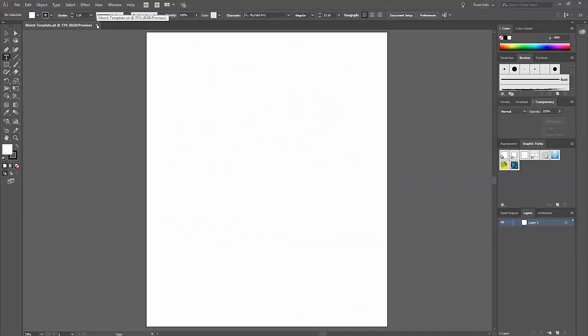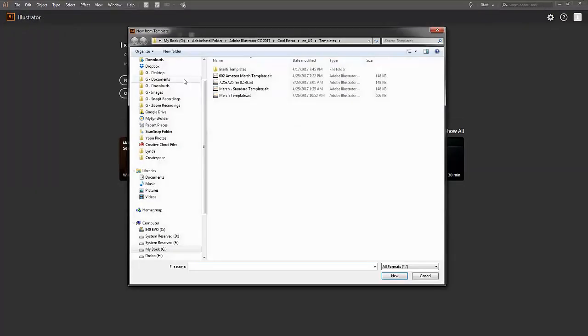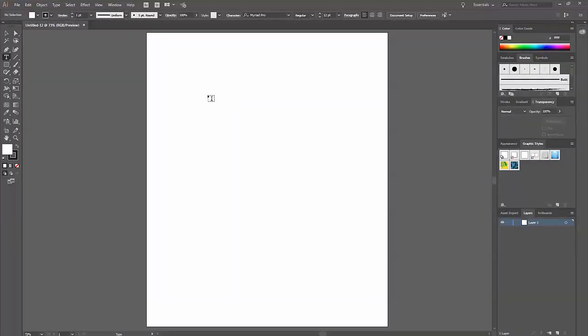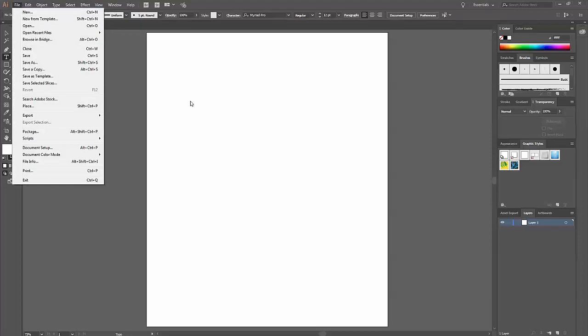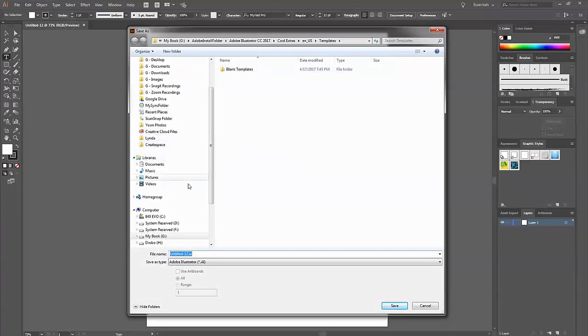So if we go ahead and close this tab out, come up here, File, and we go New from Template, and we can select the template we just built, and it'll open it right up here. And you'll notice it's not a .ait here now. It's just an untitled Illustrator document. And so then when you come in here, you make your changes, you do your design, and then you go Save As, and you can save it wherever you want, and it's going to default to an Illustrator file, a .ai file.